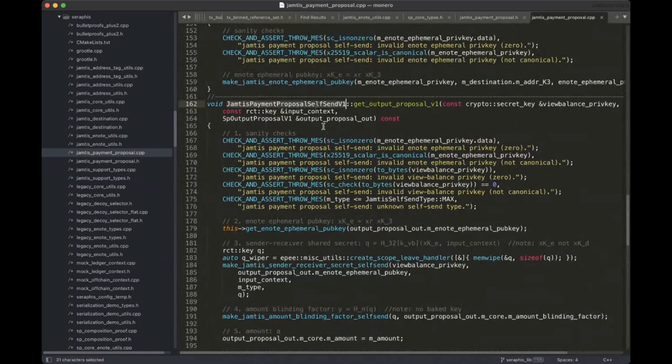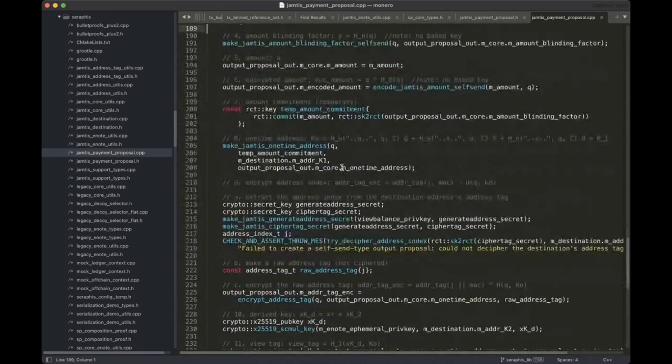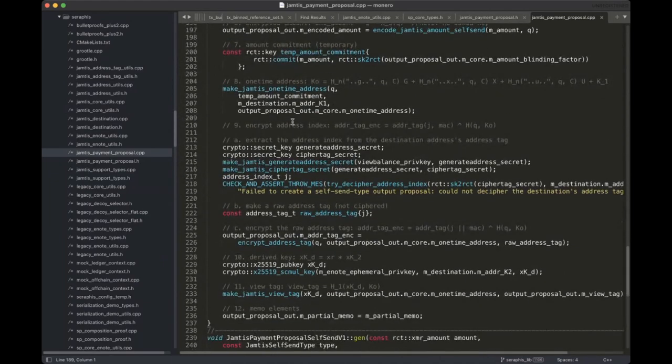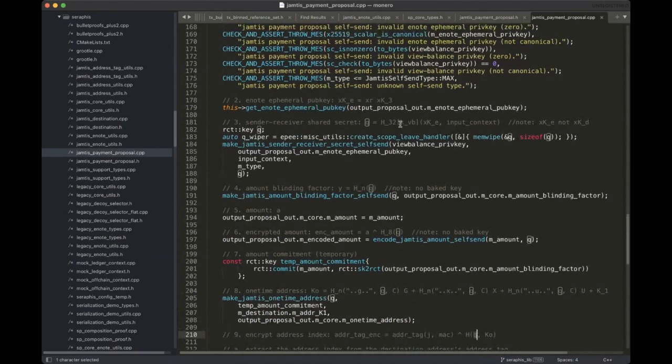Go ahead. You have a self-send payment proposal, and then you're making the encrypted address tag. We do this to make the encrypted address tag: the actual address tag XORed with a hash of the sender receiver secret and the one-time address. And in self-sends, the sender receiver secret is not a Diffie-Hellman. It's a hash of this stuff.